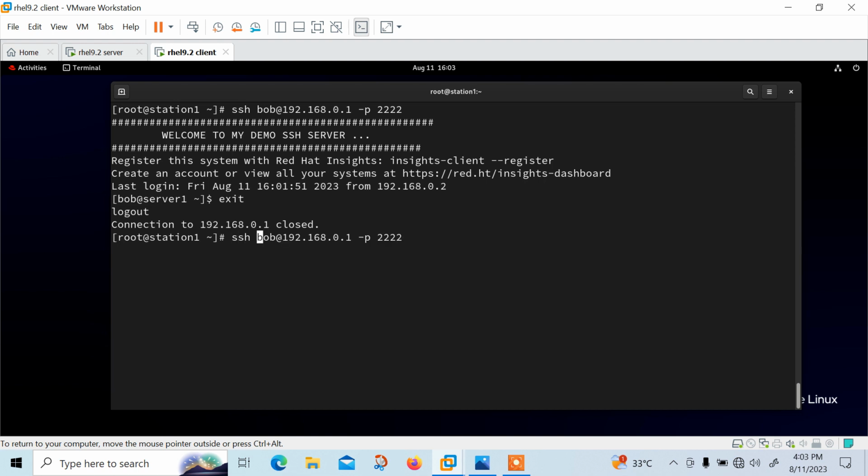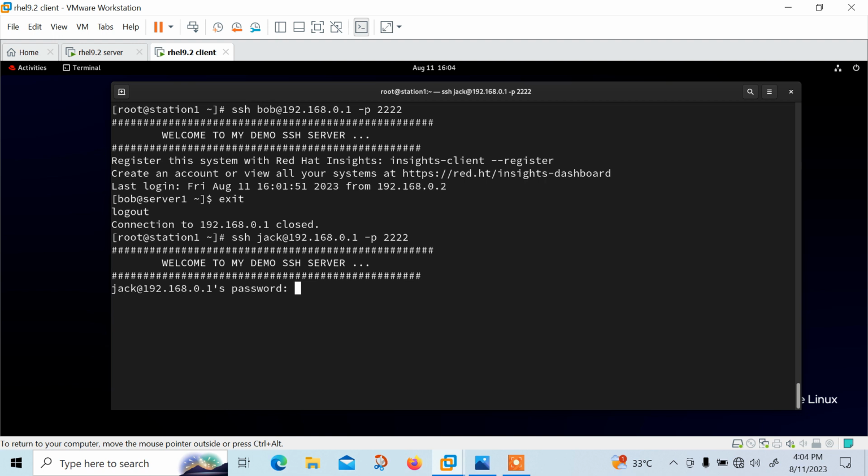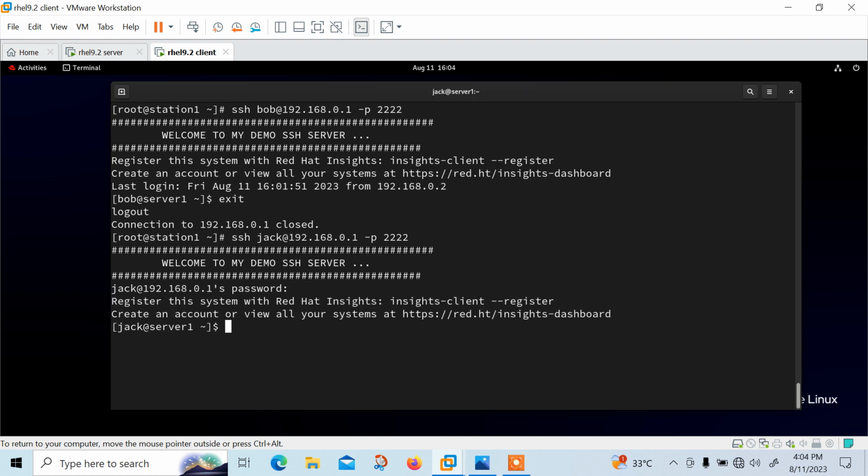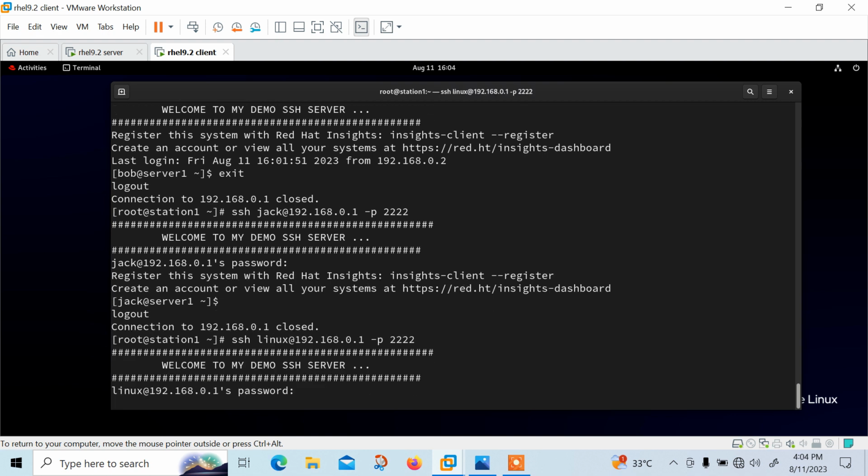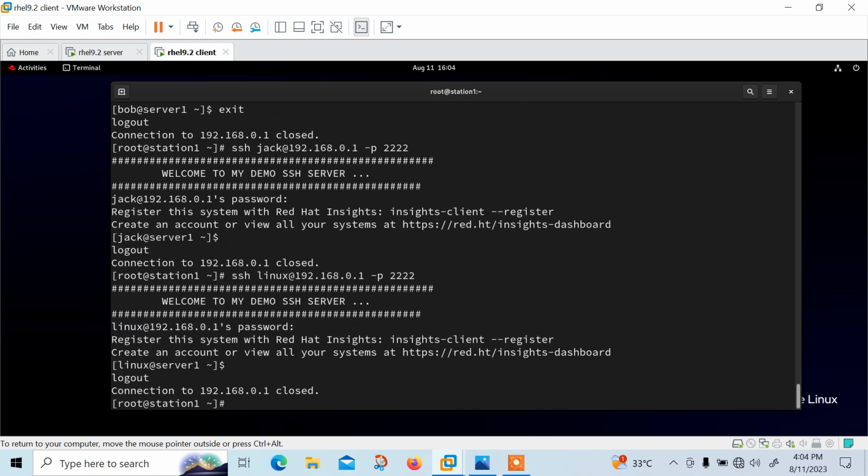So this time not Bob. I'll go with Jack first. jack@ the server IP. Yep, I'm able to log in. And let's see about Linux. linux@ the server IP. Perfectly, I'm able to log in, right?